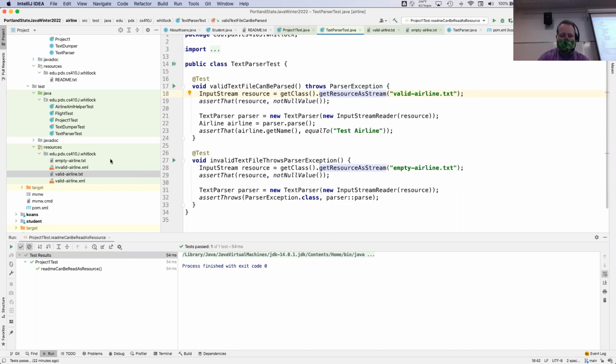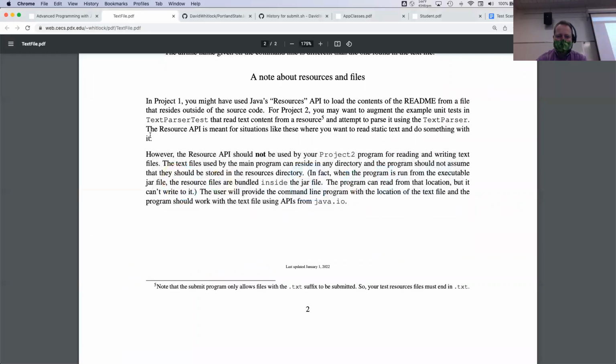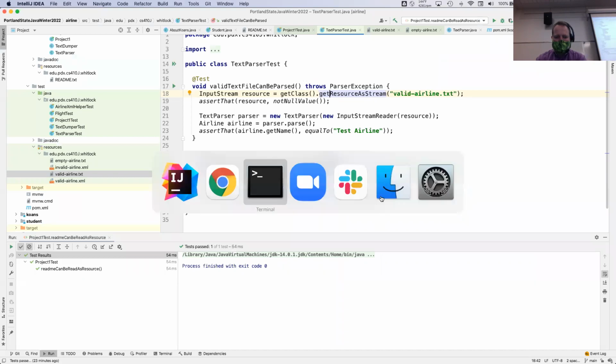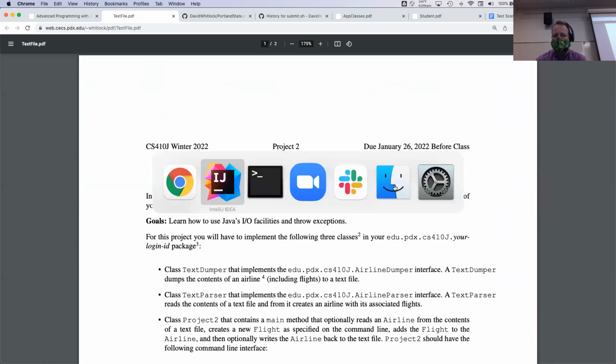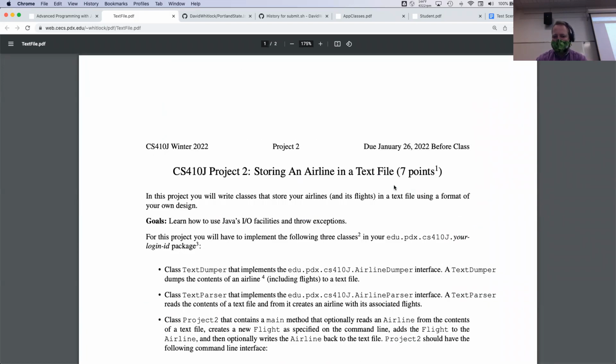You might also see there's XML stuff in here. That is project 4, is XML. Right. So just to reiterate, resources for testing, resources for your README, everything else is a Java IO file. And that is project 2. That is due in 2 weeks. Any questions on that?